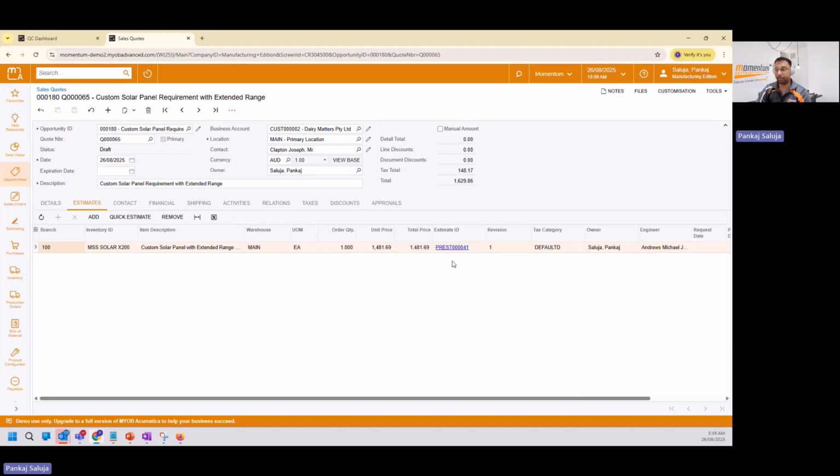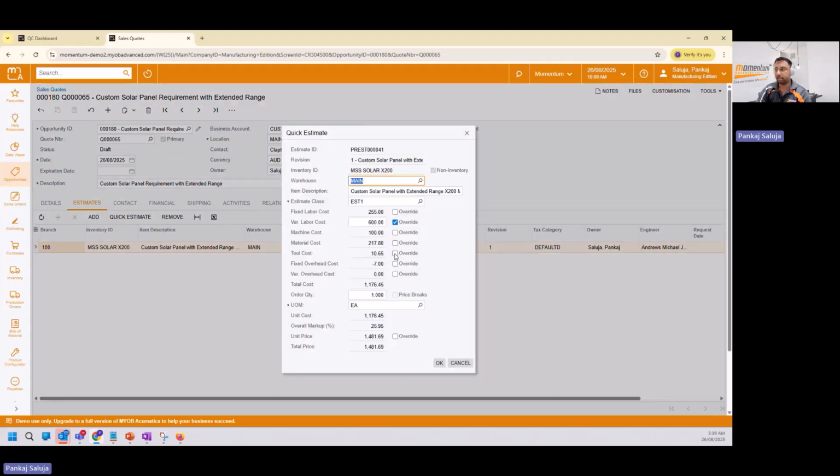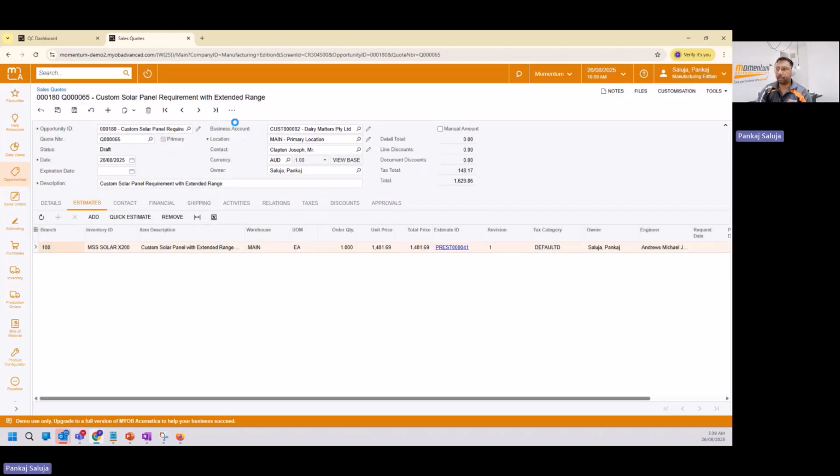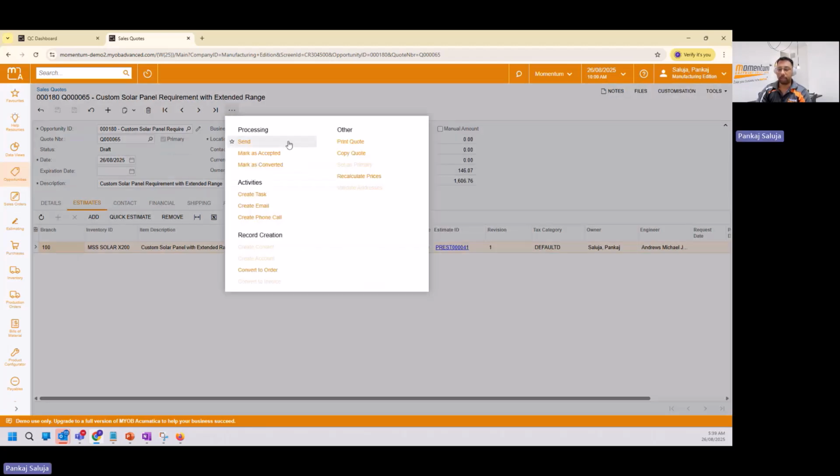Again, at the time of sending this quote, if there are changes to be done, I can still click on the estimate or even click on the quick estimate to do a little bit of change here. Let's say we think the machine cost should be a bit higher or a bit less, so I can manually put the value here. And then I would send this quote to the customer.